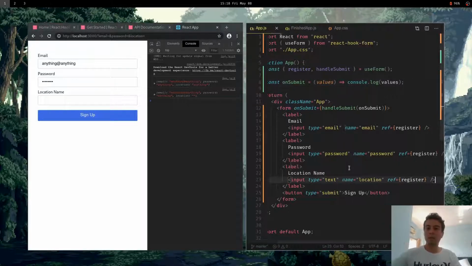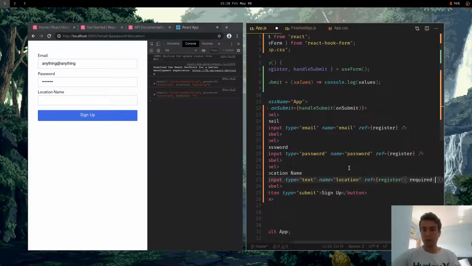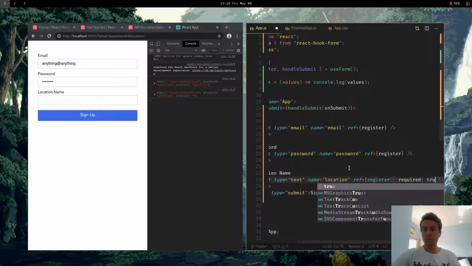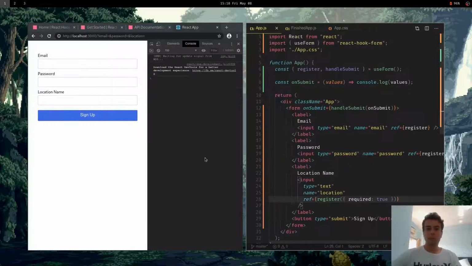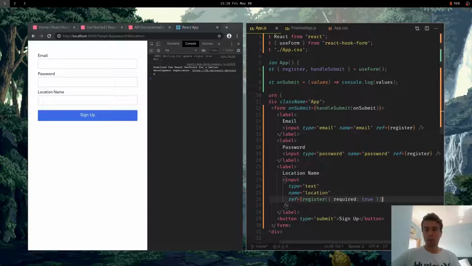So the most basic way to do that is take this register function, and we want to pass in an object with all the validation inside. So inside this register component, we can say required is true, and now this will be required. And you can add other values in here as well.